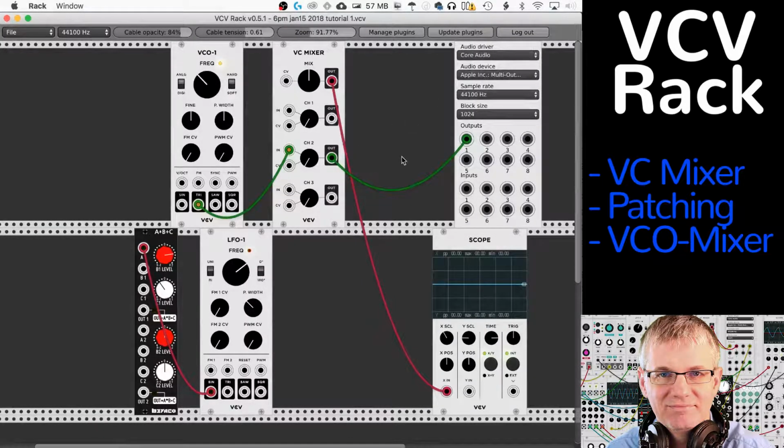It's nice to be organized. This can get a bit of a rat's nest if you're not careful, so it's nice to be organized. But you can see that the sine wave goes out of here into channel 2, and then out of channel 2 into outputs. Now you're not hearing any sound, of course, because the volume's turned down. And look down at our scope. Triangles. Look at that.